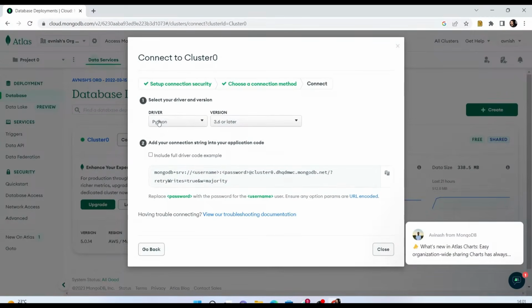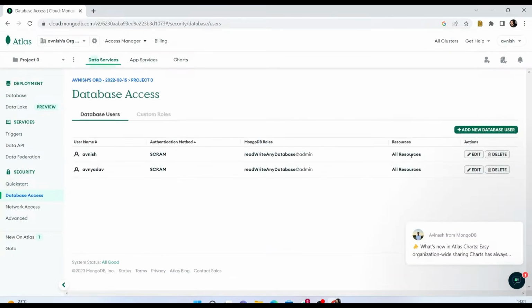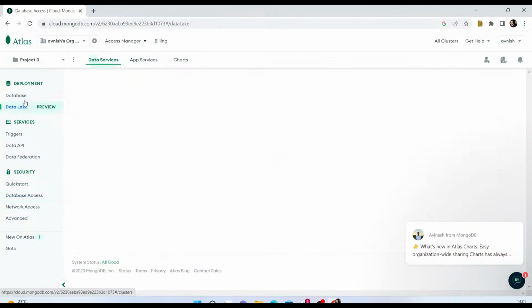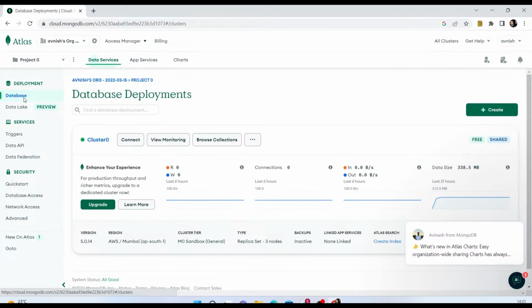First of all, make sure that you are selecting this driver Python and version 3.6 or later. So this is the URL I'm interested in, with my username and password. Now if you don't have a username and password, how can you create it? You can go to database access. Here you can add a new database user and create your users. You can follow the wizard and fill the form, and you will get a username and password. I remember my username and password. I have my connection string, so I'll definitely use my connection string.